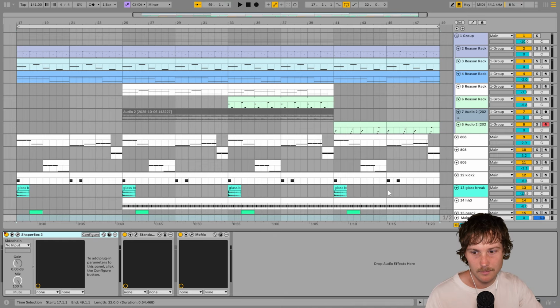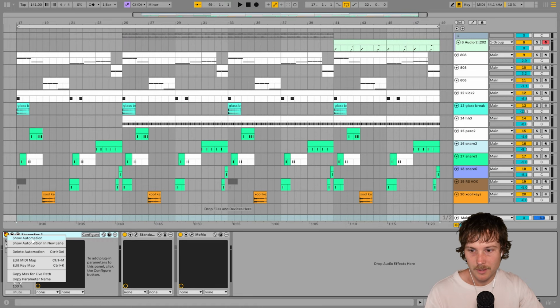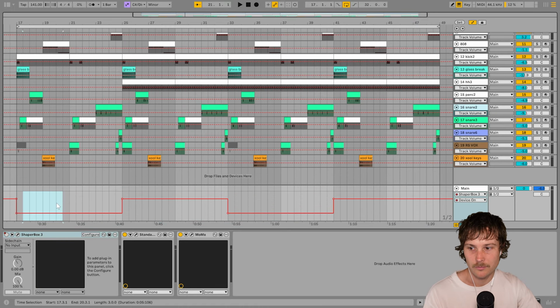Just on the master bus, I put this Shaper Box. It's just a muting effect. So it goes every 8 bars. I've just got it automated. So if I show the automation, it's off for this, and then it turns on. So basically every 16 bars, it mutes right at the end.